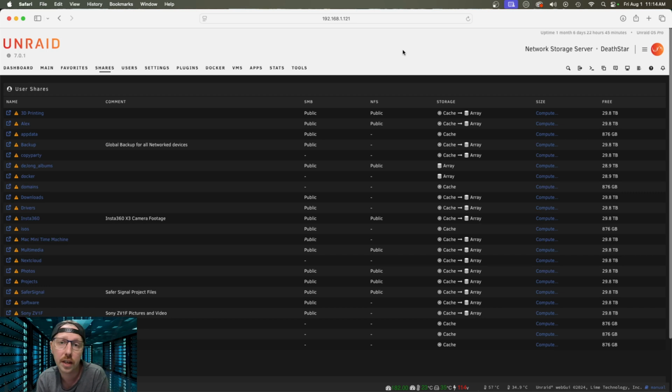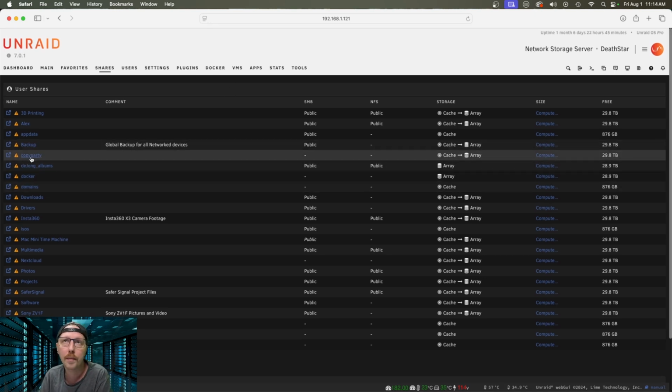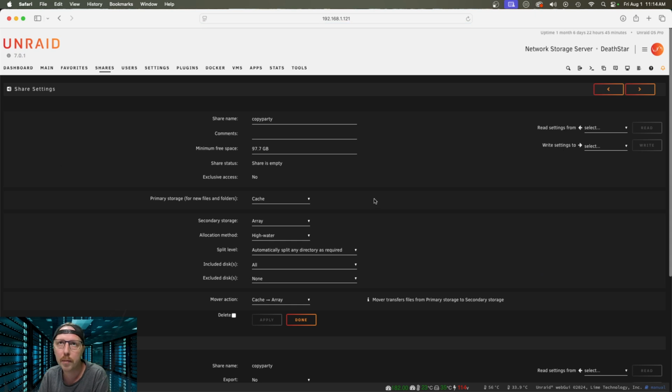So to get started with setting this Docker up, the first thing we need to do is create a share folder for file storage for this application. So I've already gone ahead and done that. I created one called Copyparty. And the way I set mine up is to first move or copy files to the cache drive and then move them over to the array when my mover function kicks in on my Unraid server.